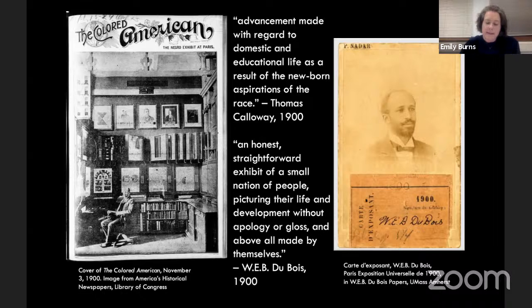He summarized it as a, quote, "honest, straightforward exhibit of a small nation of people, picturing their life and development without apology or gloss, and above all, made by themselves." This language, Calloway's advancement and newborn aspirations, and Du Bois's "honest, straightforward, without apology or gloss," underscore narratives of birth, youth, incipient culture, directness, and unmediated imagery that paralleled the self-projections in the mostly white US colony in Paris.